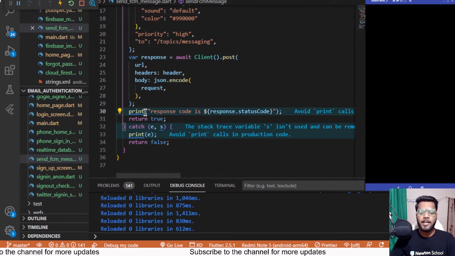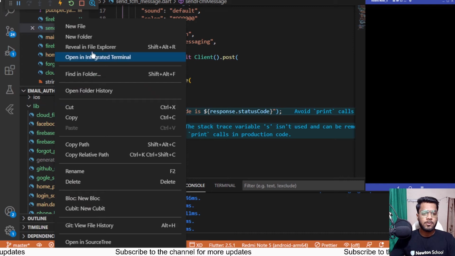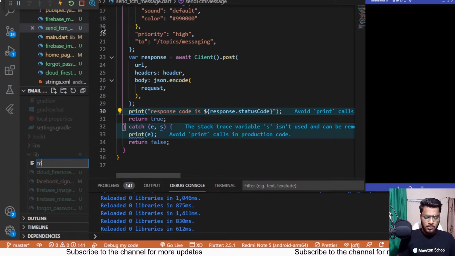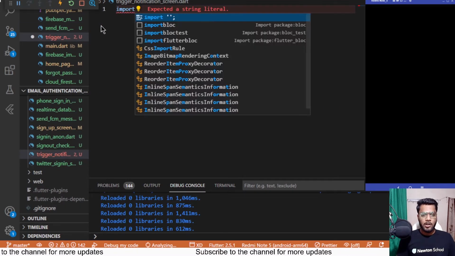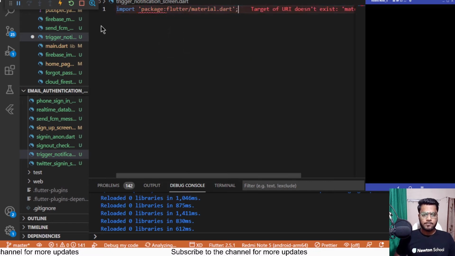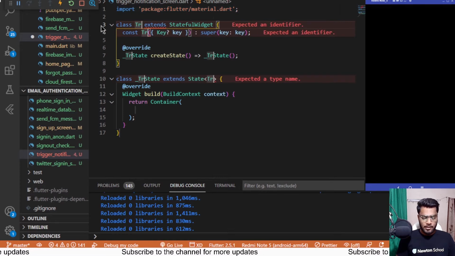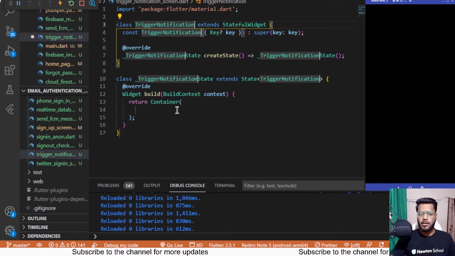And now we need to add a button inside a new screen. So for that I'll be creating a new screen with the name of trigger notification. So new file, my bad, trigger notification underscore screen dot dart, importing material dot dart, stf stateful, and trigger notification from here.